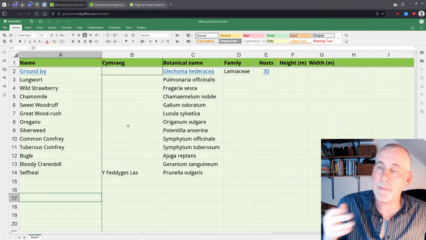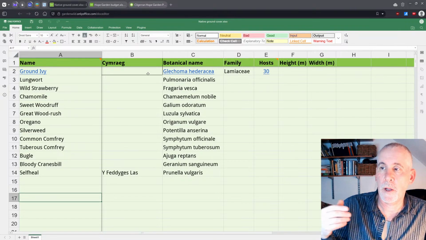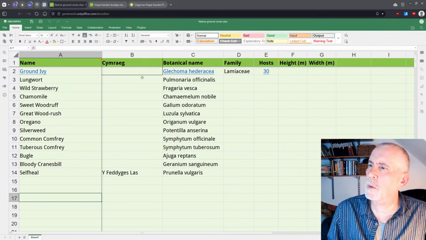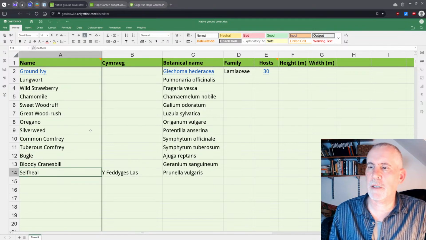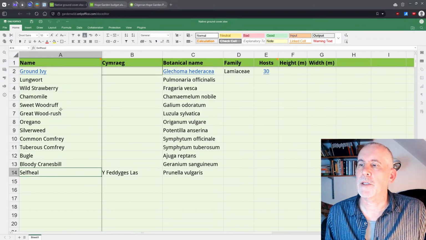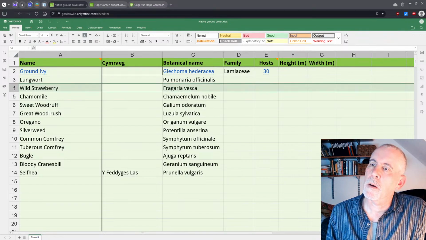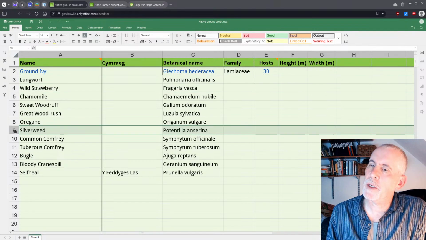So I made up a list, and I haven't really spent much time working on this list, but it's just a reminder for myself of what will work as a ground cover, which is a native plant. There's a dozen or so plants here. My favourite ones are going to be sweet woodruff, wild strawberry, ground ivy. Yeah, lungwort's good actually. Silverweed I'm not sure about.